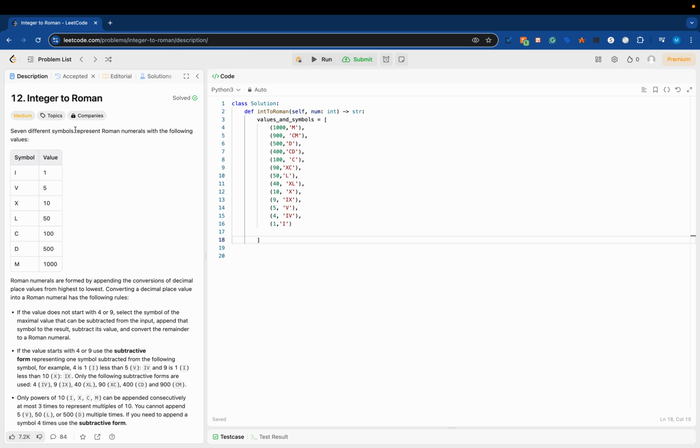7 different symbols represent Roman numerals with the following values. We have our values and our symbols over here. Roman numerals are formed by appending the conversions of decimal places from highest to lowest. Converting a decimal place value into a Roman numeral has the following rules.